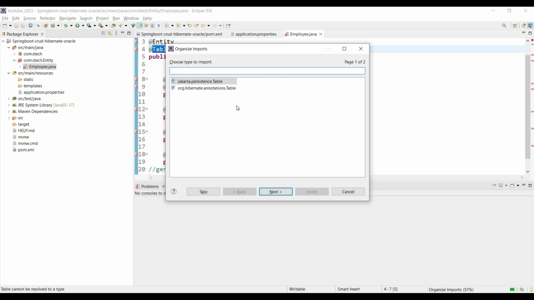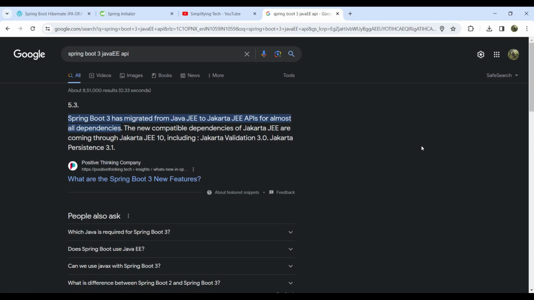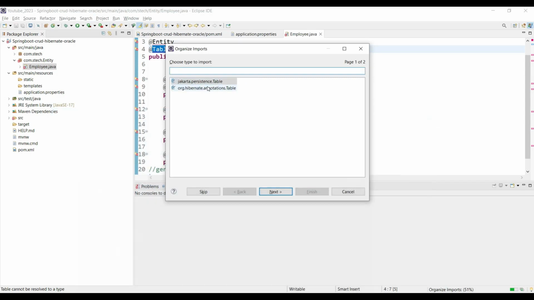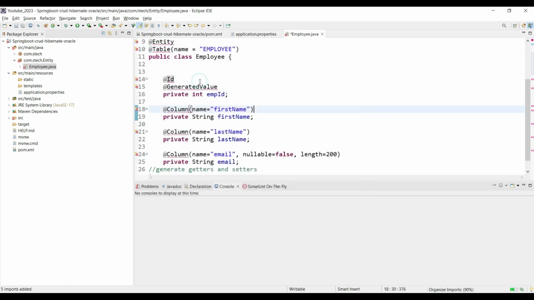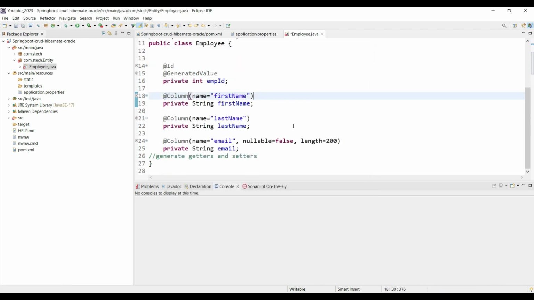Now you can see we are using Spring Boot version 3. Spring Boot 3 is supporting Java Enterprise Edition 10, so here it is migrated to the Jakarta package. Earlier versions of Spring Boot were supporting the javax package, but here we are using the Jakarta package. So you have to define this Jakarta persistence table. This one. Okay, that's it.